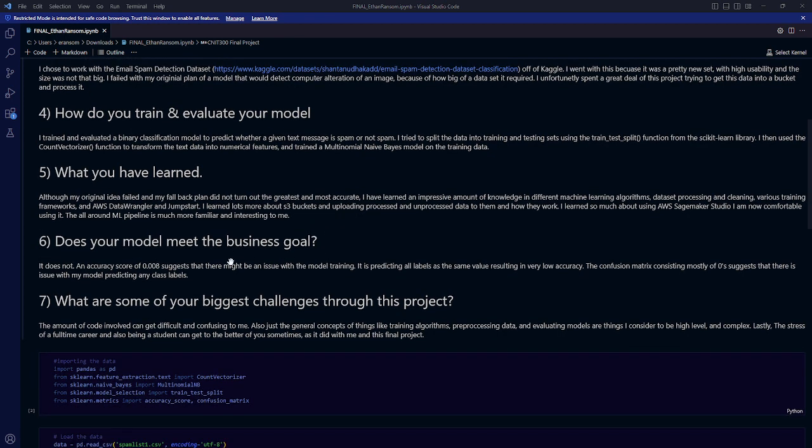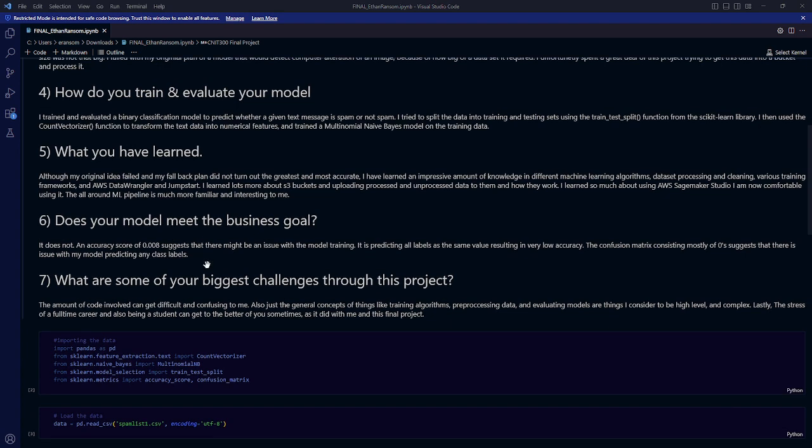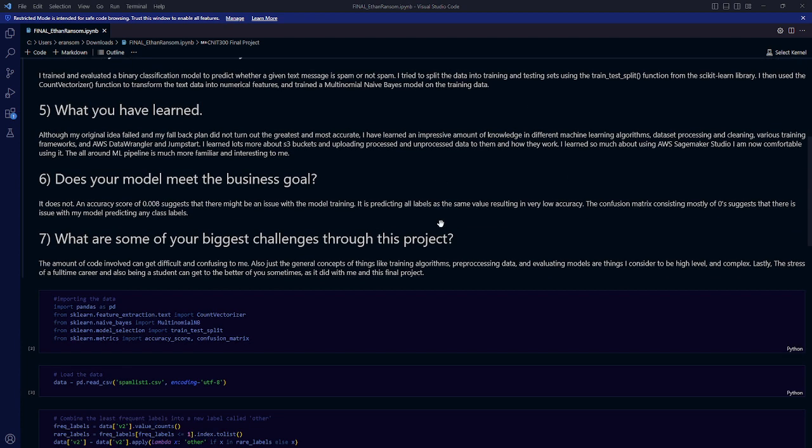So my model does not meet the business goal. The accuracy score it got means that there were issues with the model training. It's predicting all labels as the same value, resulting in its low accuracy. And the matrix, consisting mostly of zeros, means that there's an issue with my model predicting any class labels.